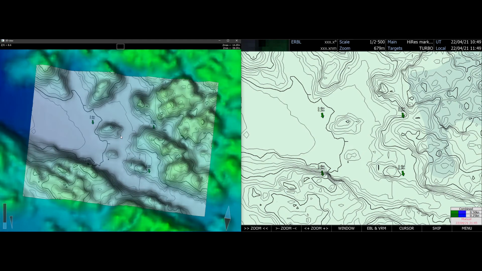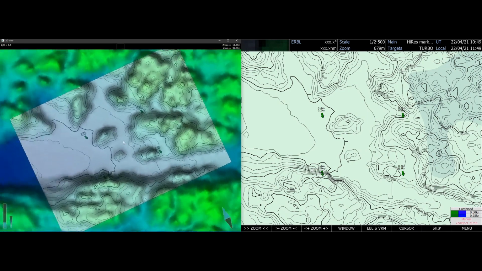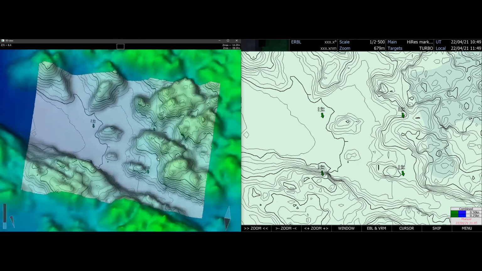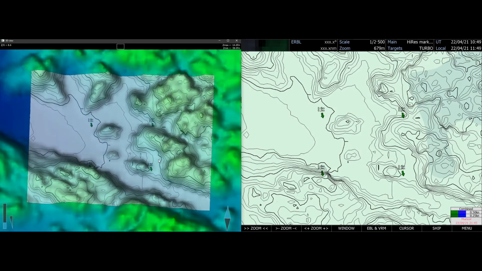Scale here is 1 to 2,500. That's about 600 meters across the screen, north to south. Very clearly delimited features, very obvious, not available in this detail at all on any other charts.